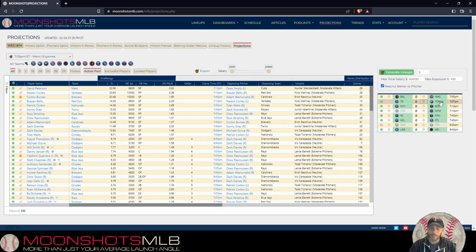I've also got Corbin Burns locked as my pitcher. And maybe also, since I've got Corbin Burns as my SP1, let's also lock in a couple of Brewers. So I've got 2 Brewers. I click that stack icon twice for 2. 4 Blue Jays.